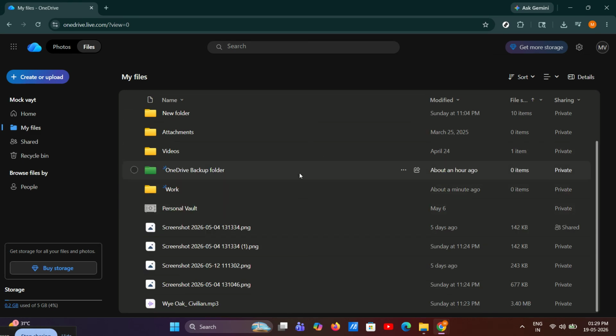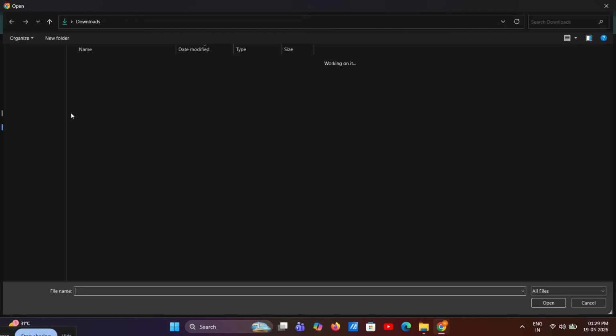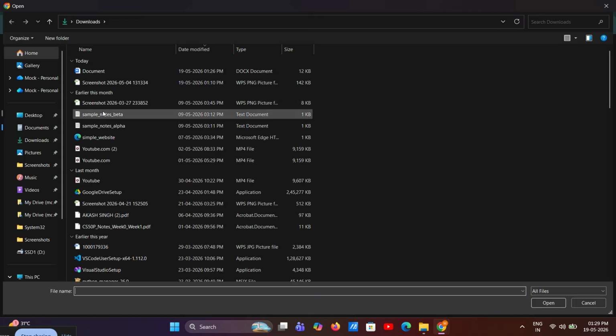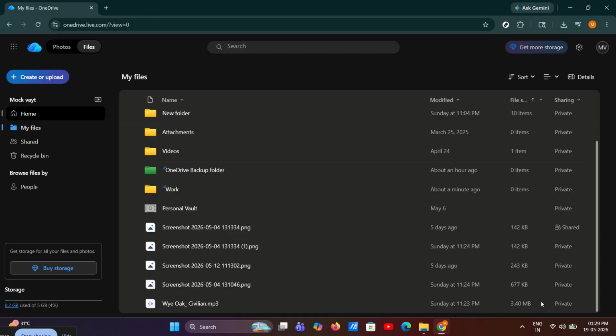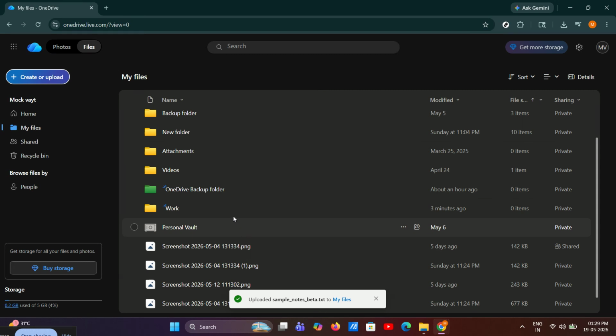Now let's upload files, because that's usually the first thing most people want to do. At the top of the OneDrive page, click Upload. You'll see options for files or folder. If you just want to add a few documents, pictures, or videos, choose Files. If you want to upload an entire collection at once, choose Folder instead. After that, browse your computer and select the file or files you want to upload. Once you confirm your selection, OneDrive will begin uploading them automatically. Just wait for the upload to finish before moving on.